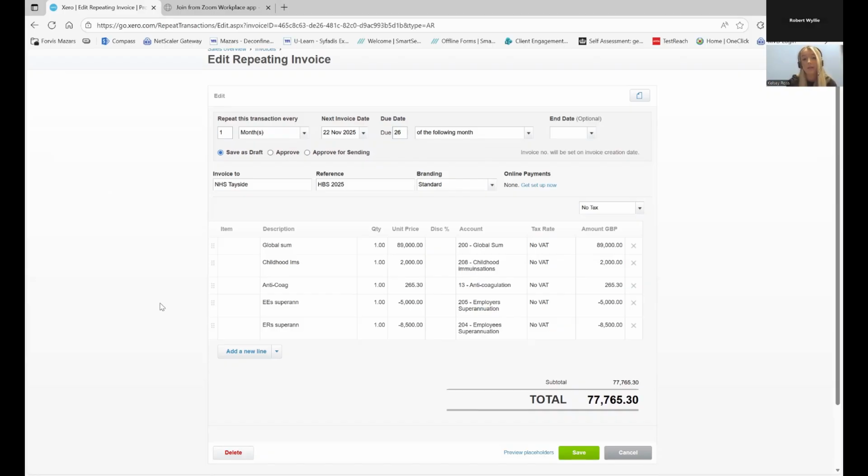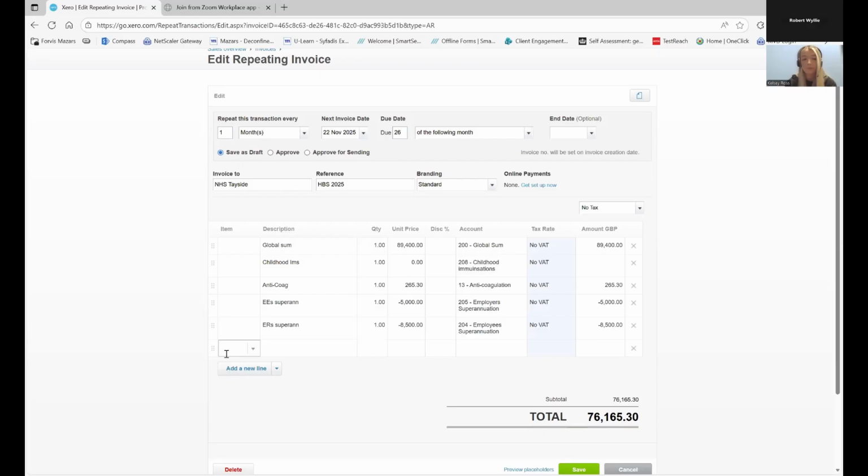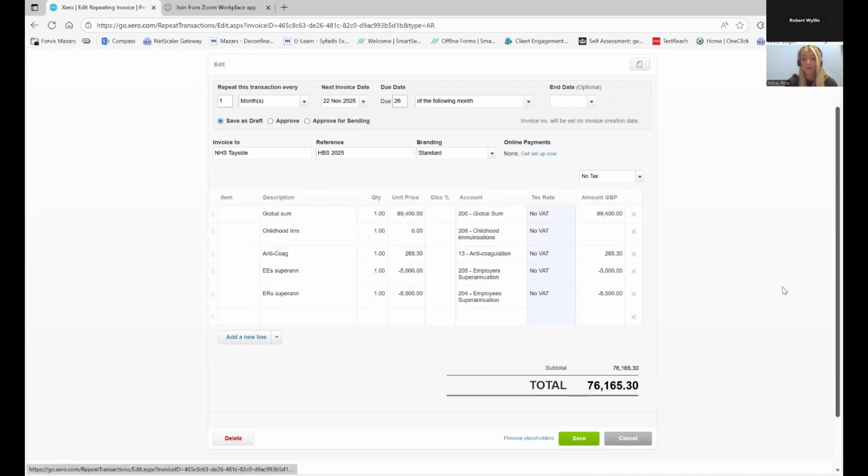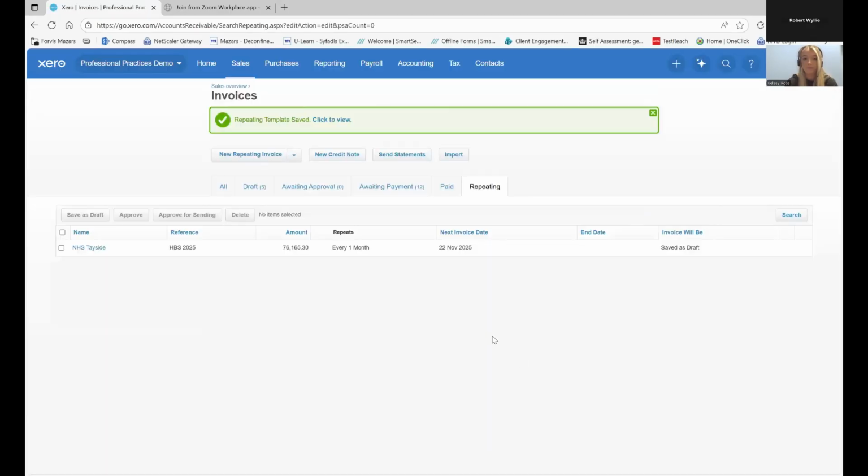And then all you would then need to do is, if your global sum money had changed, just say how much it was changed to. So if it went up, change that here. Again, if there were no childhood immunisations that month, zero that out, etc. Add a new line. And then that would be your health board income for that month. Once you are happy, just press save. And then that would be saved. Okay?